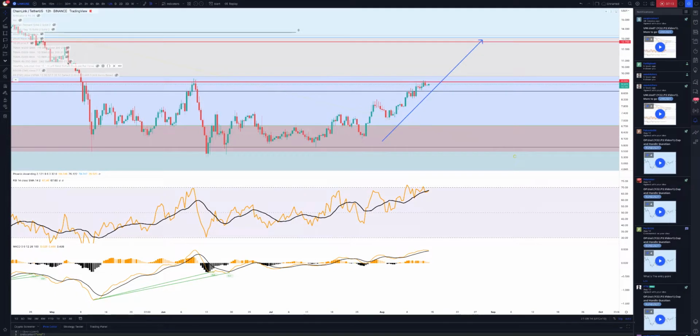Now let's go back to the 12 hour and add the 10 and 20 moving average. What we're seeing here is a bit of a bearish divergence at the moment on the 12 hour, so it's likely that we can come down. Let's do the trend line as well. Okay, let's change that.